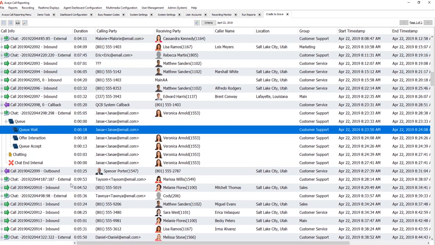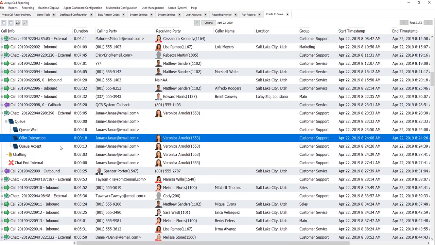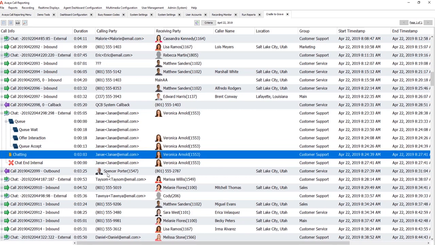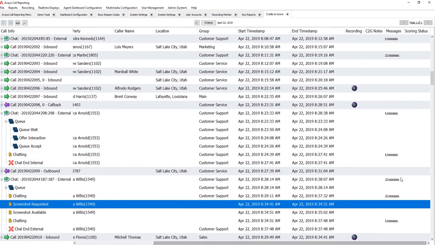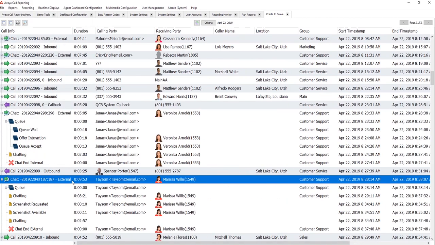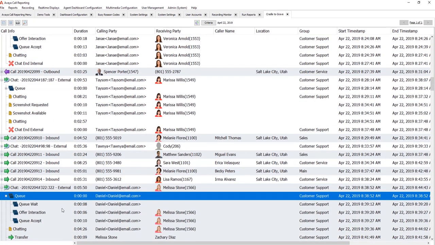How long did they wait in the queue? How long did they accept and put in their details? 18 seconds. The agent, it was then presented to them for 13 seconds, and then they chatted for 3 minutes and 3 seconds. You're going to see when they request those screenshots. Why did they request a screenshot? Well, on the right, you have this chat log. You can see the chats. Okay, down below, chats, external, you can see when they transferred.